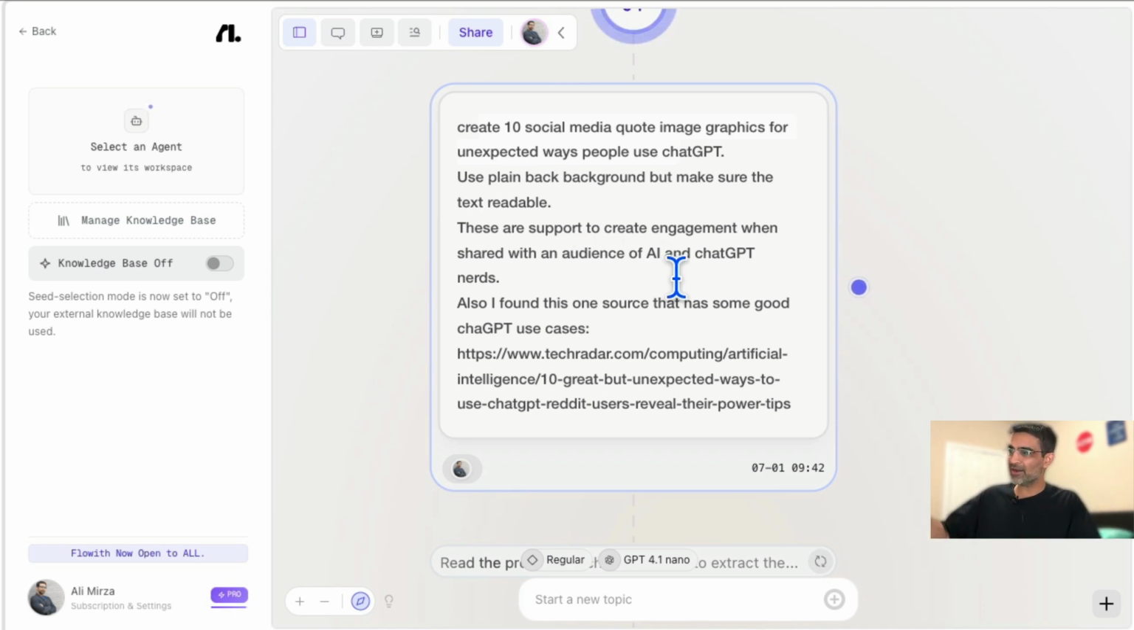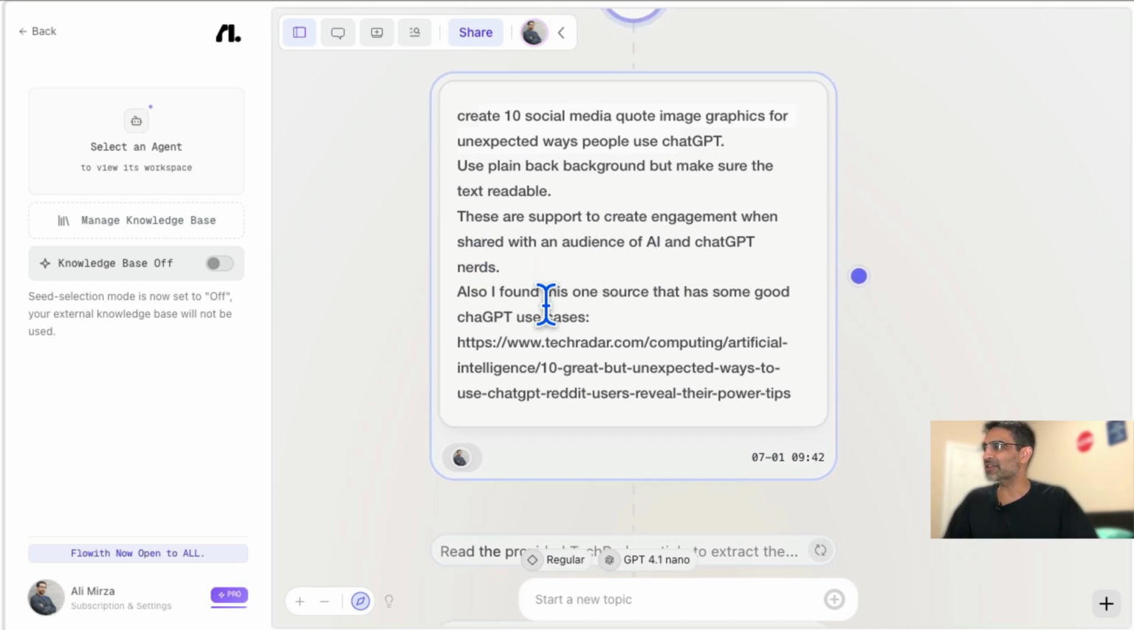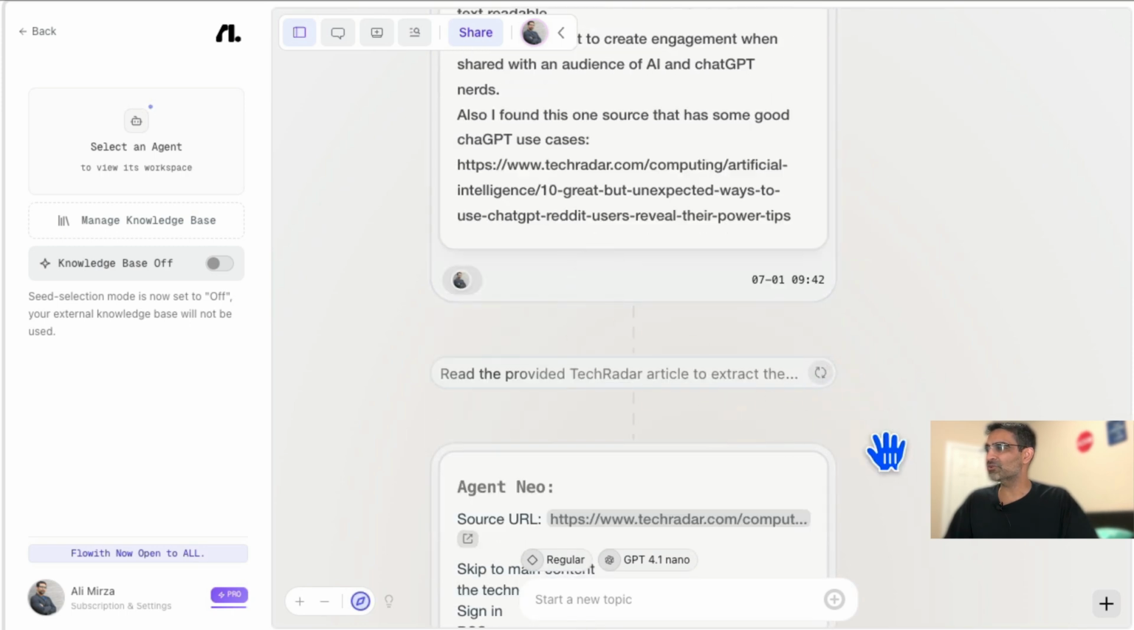Use plain background, make sure the text is readable. I'm not even giving it the text. I'm not giving it the quotes. I wanted it to do research, find the quotes, and then put those on plain background. And I did find a website that has some examples. I found this one source that had good use cases, and then I gave it a link. And then it started doing the research.